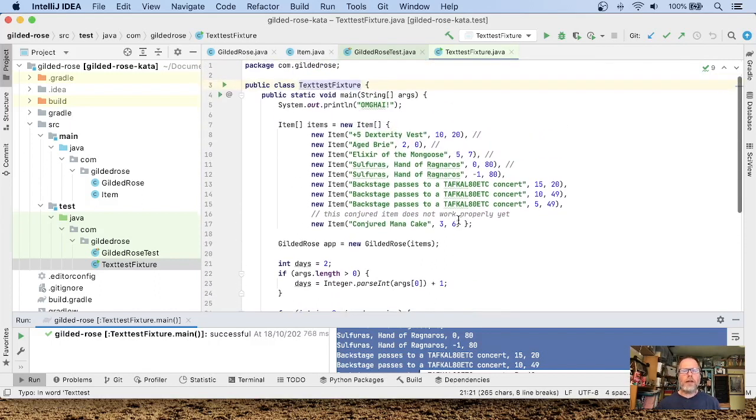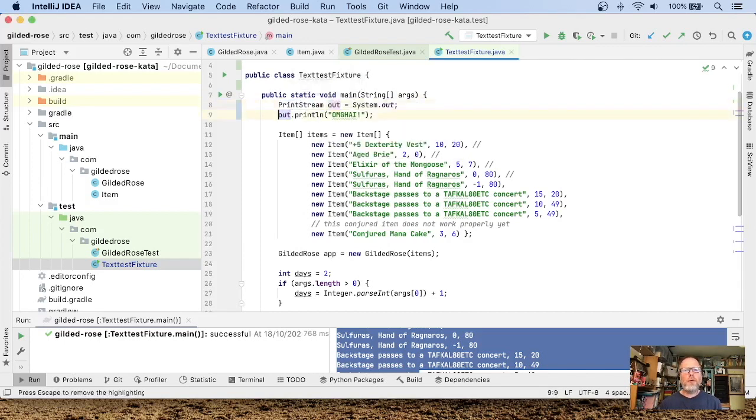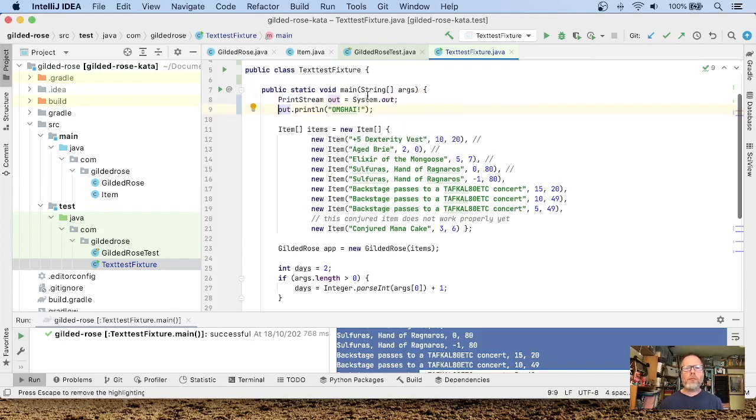This is designed actually for a test framework called TextTest, I think, a test fixture. But what we're going to do is, instead of pushing out to System.out, we're going to refactor here, and make that a variable, and instead of printing to System.out, we're going to print to a PrintStream of our own choice.